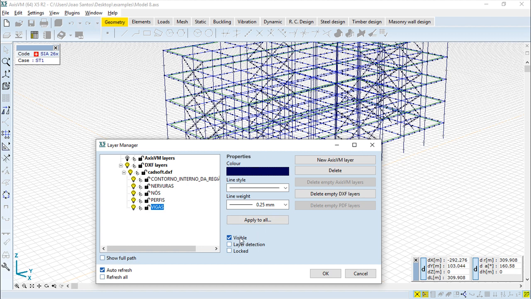A couple more things around here. First, there is the visibility, the layer detection, and the lock. Okay, we've talked about it. I can see the full path where this file is. And I have this possible activation of auto refresh and refresh all to update the windows after changes being done. So this is how to handle the layers.